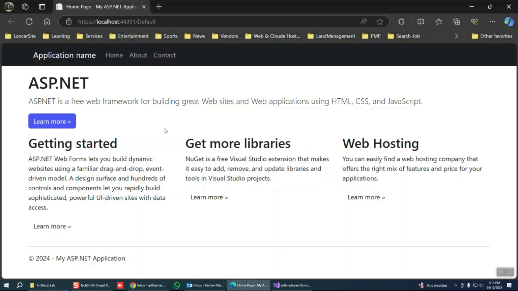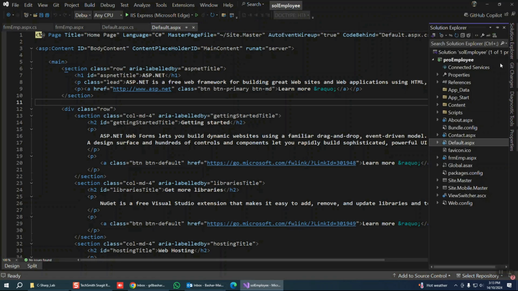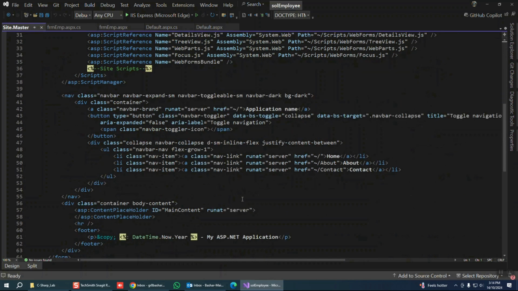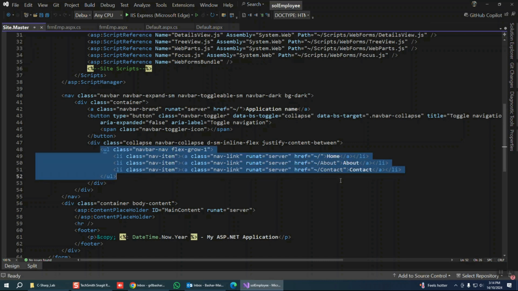This is the home page. This page is previously designed with this template. Now we create a link in this menu, employee, after home. This is the site master page. Let's open this page. Find out the link menu. This is the menu.